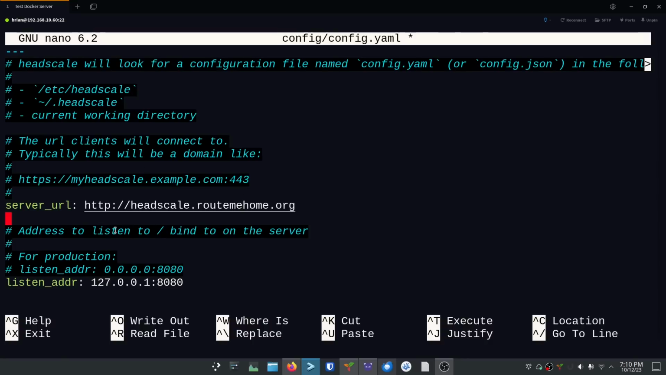Now, there's no website that goes with the Headscale server here on its own. There are some other ones that will add to it, but nothing just built in. Everything is command line. Okay, so we'll go through that as well.